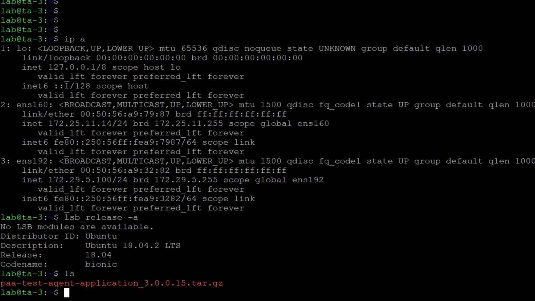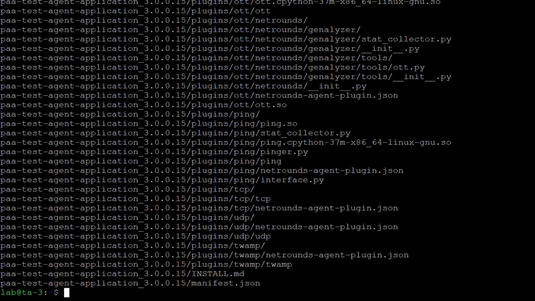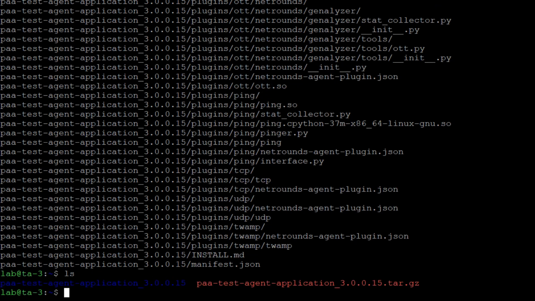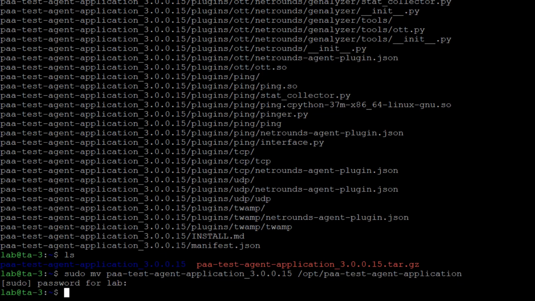And then what we need to do is we need to unpack that tarball. So let's go ahead and do tar xvzf, specify the package name, and unpack that. Okay, great. So it's unpacked. And then let's go ahead and move that folder that we just unpacked. We can see here, just unpacked it locally here. Let's go ahead and move that to a more permanent directory. Okay, so that is moved.